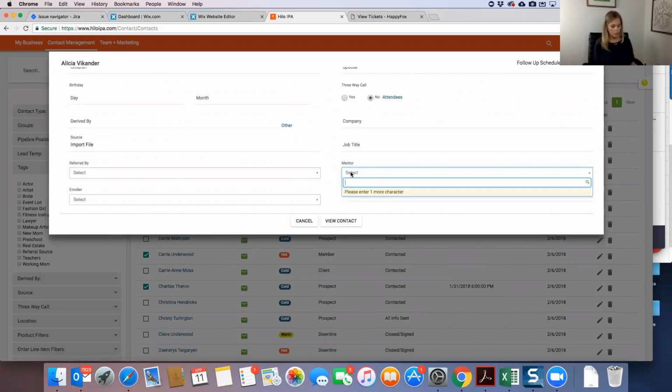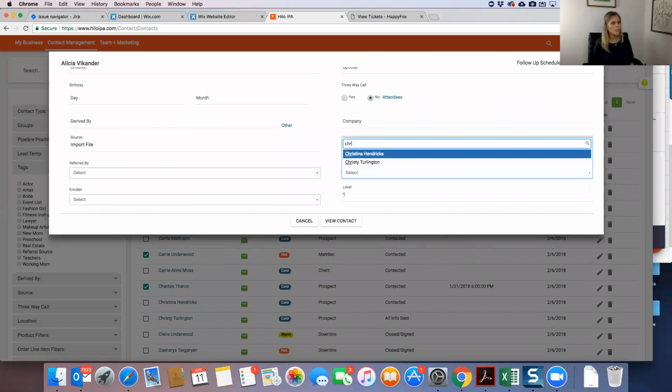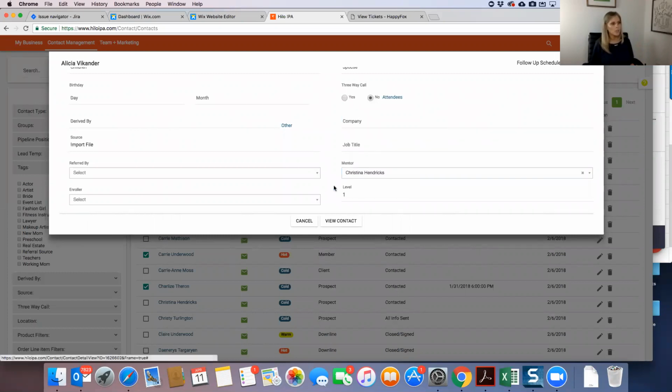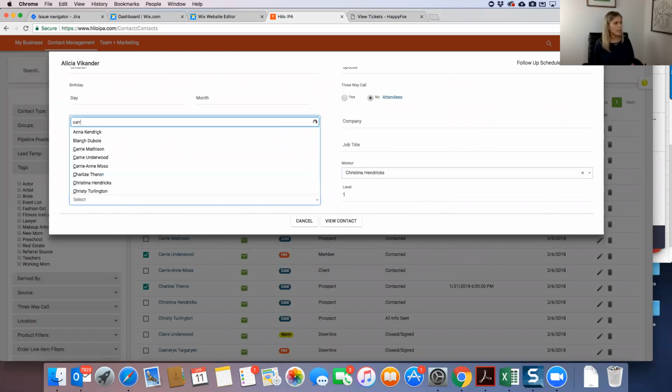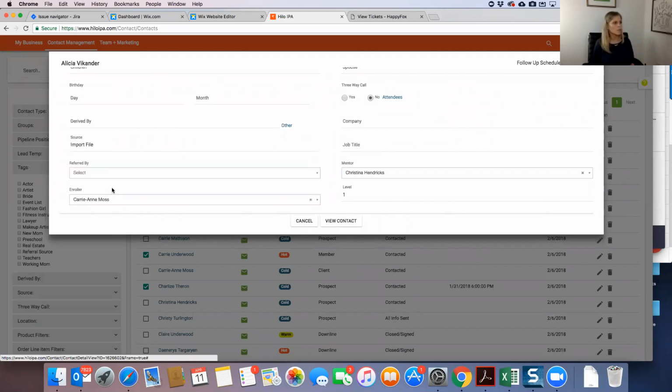For Beauty Counter, they have to be a contact within Hilo though, because it'll link the contacts. So if I wanted to say that Christina Hendricks was this person's mentor, and then Carrie Ann Moss, these are all obviously, I have fancy friends. You have a better list than I do. I know, I wish my list was my list.